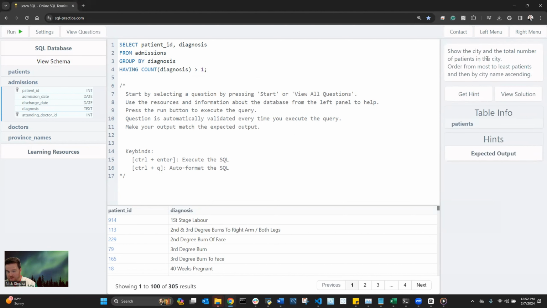Chewing on that one a little bit. All right. Show the city and the total number of patients in the city. Order from most to least, descending, and then by city name ascending. We got this. So this will be for patients. Select city, total number from patients.